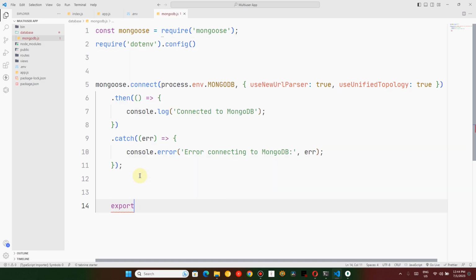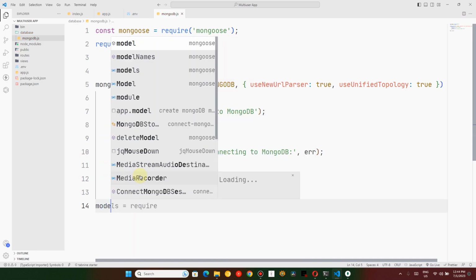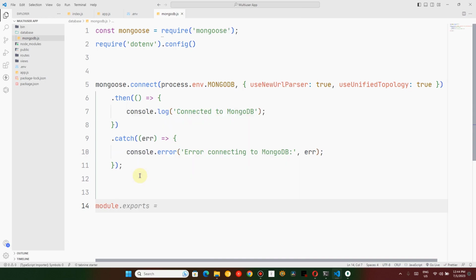Now, also we want to do module.exports, and we simply want to export this Mongoose connection. So we export Mongoose. Now we have this exported, so this will be our connection.